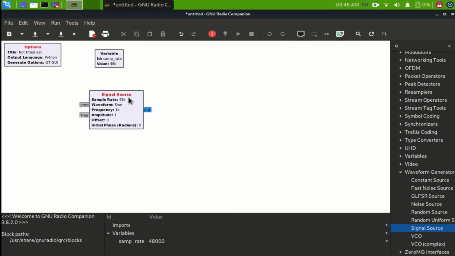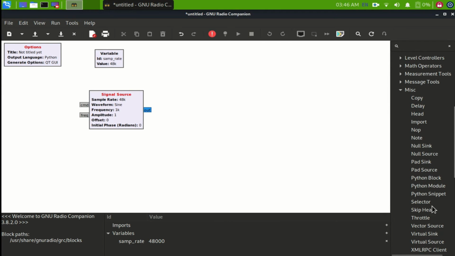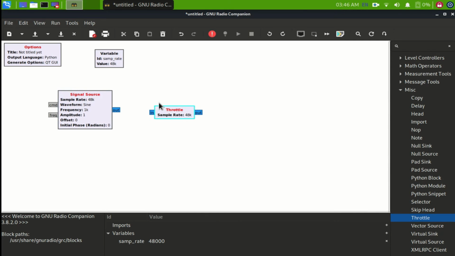Here the port is not connected. The signal source is going to generate stuff as fast as it can with a 48 kilo sample rate, and on my computer that's a lot of operations per second. It will make the computer kind of sluggish. So I'm going to go to the miscellaneous here, and I'm going to pull out a throttle. Let's search for miscellaneous. Here we are. Now I'm going to search for throttle. Yeah, this one. So I will put this one here.